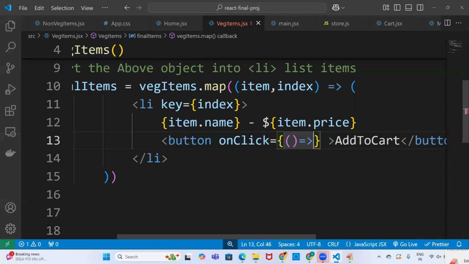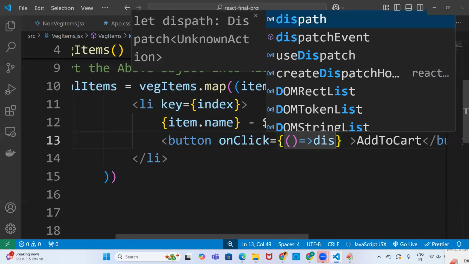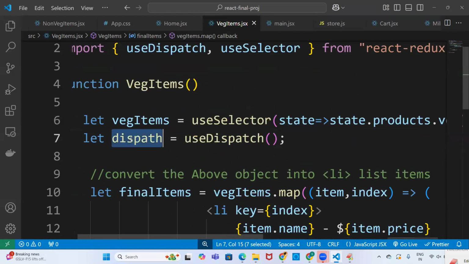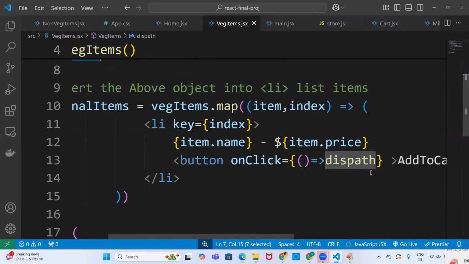Okay, fine. This is where add to cart is there. Add to cart logic is in the store. What we have to do? Dispatch. Already you created the dispatch hook, right? Here above you created the dispatch hook. Now use the dispatch variable. We need to dispatch what?